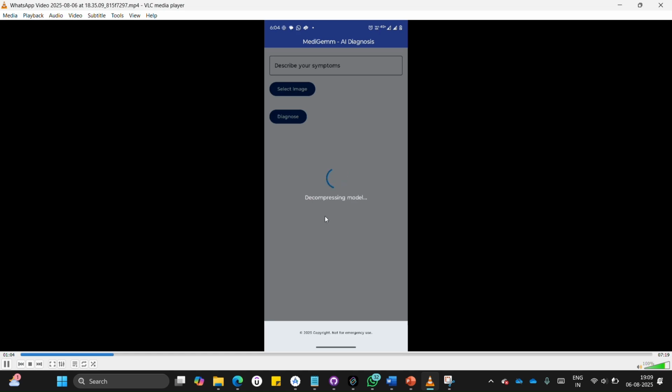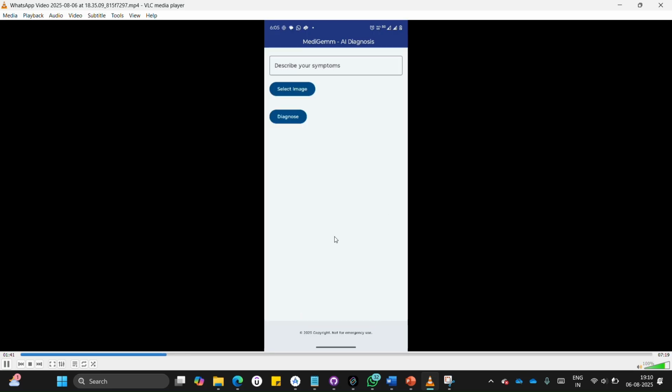So the model is being decompressed. Let's see. Well, it should be done soon. It's a huge model, almost 2.5 GB, 3 GB size, so it will take some time. Now I can see the model has been loaded. It's preparing the model for inference. So the model and everything is loaded.